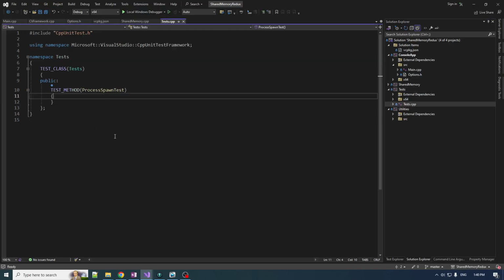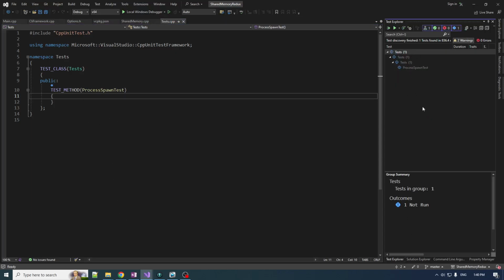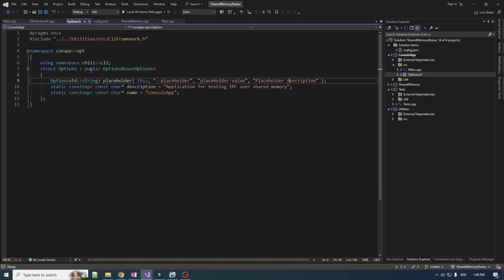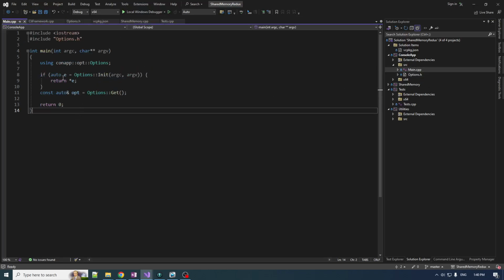Then we've got the tests. It's just your standard Microsoft native tests that we're going to work with here. We'll be able to view the tests in the Test Explorer and run them and see the results. And then we have our console application. It's going to define some command line options based on our CLI framework. And we've got a main in here. We parse the CLI, and then we're going to do some stuff in here that is going to interact with our unit tests.